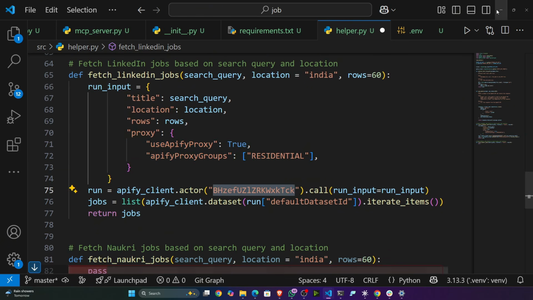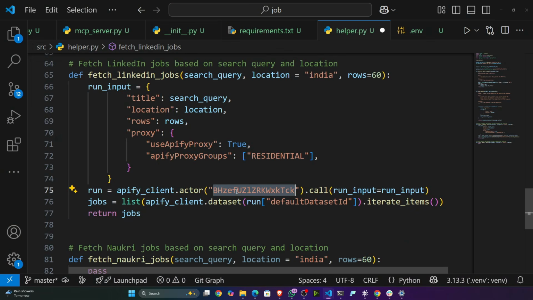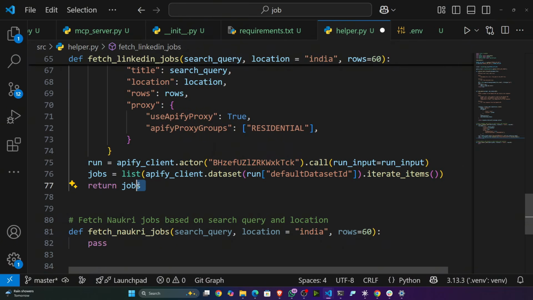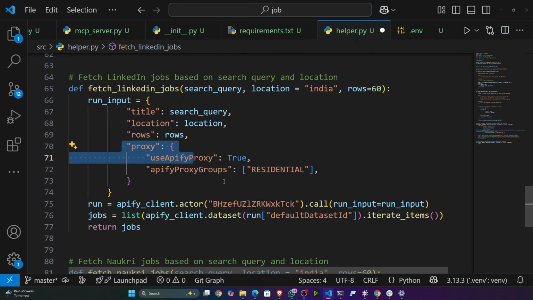Okay, how will we get the actor ID? Here they have already given the actor ID, so let's copy the actor ID, and here you can pass it. Okay, this is the actor ID. So that's how, guys, it will work. It will use the Apify client, and it will run this actor ID, and it will get all the information like title, location, rows, proxy, and everything. Okay, and it will return it as jobs.